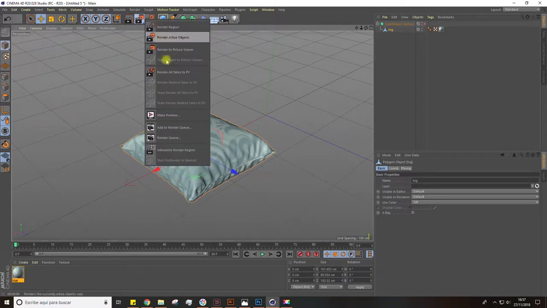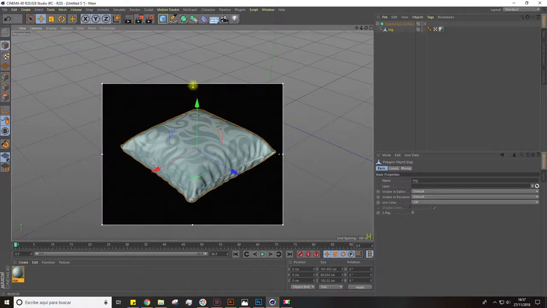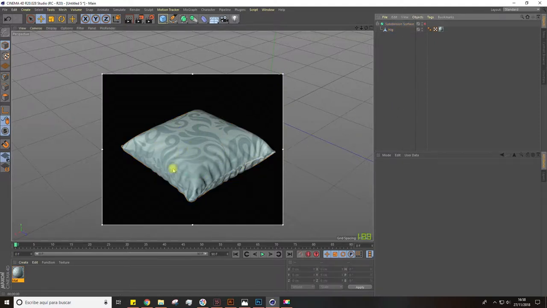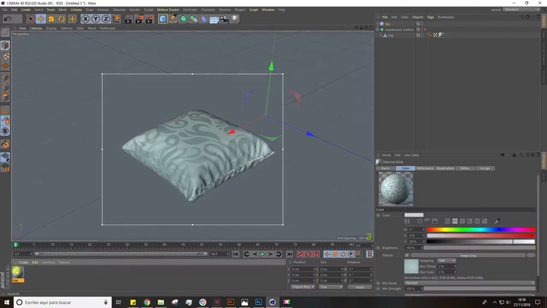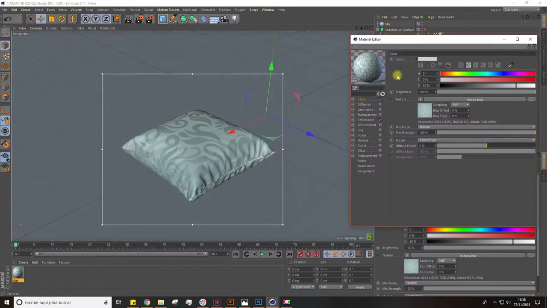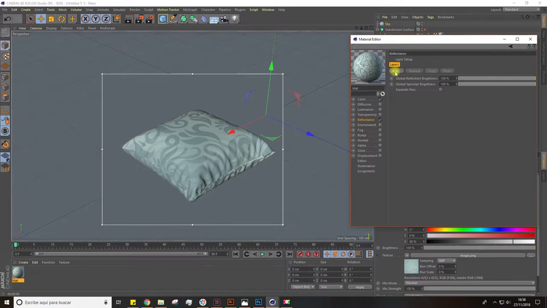So, click on the Render pop-up menu and select Interactive Render Region. This tool can be scaled and we could use it to increase the render's definition. We use it to effectively work with the material. So go here and select Sky. Open again the Material Editor and check Reflectance. Click on Remove to delete all the default settings and add GGX.